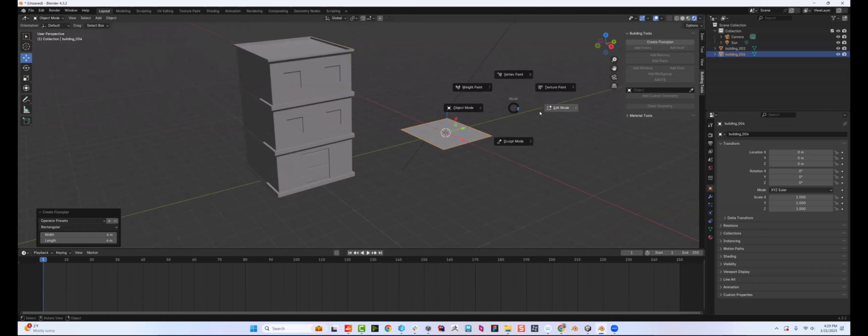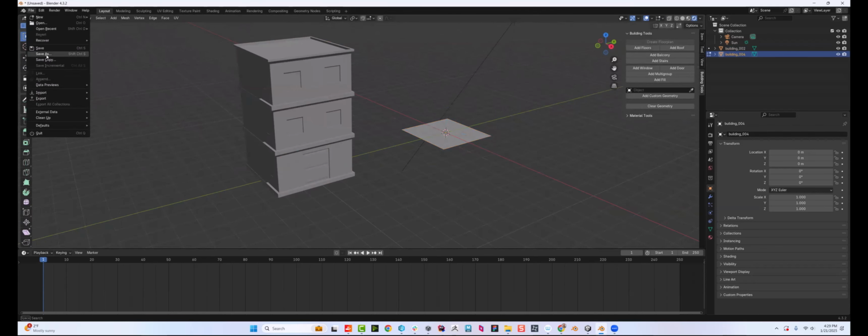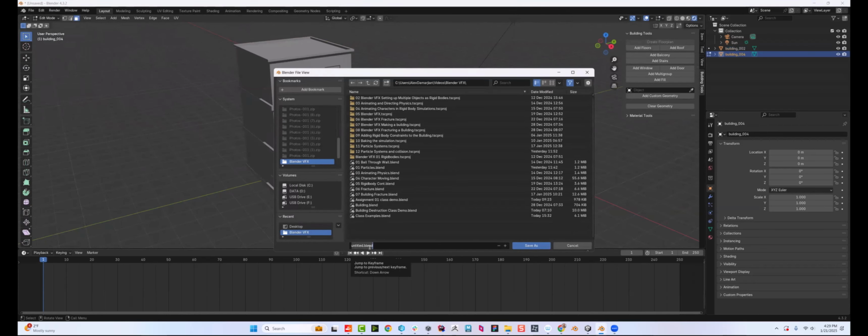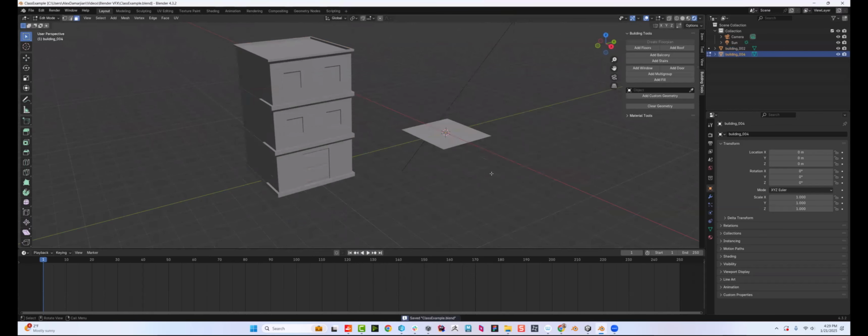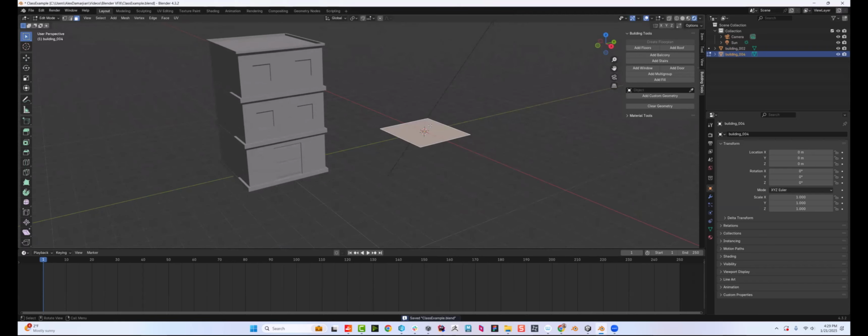I'm going to hit tab. I'm going to go to edit mode. And I'm also going to save this because this crashes a lot. So I'm going to name this class example. And I'm going to hit Control S a lot. You're not going to see me do that. You'll probably hear it, but it's important.